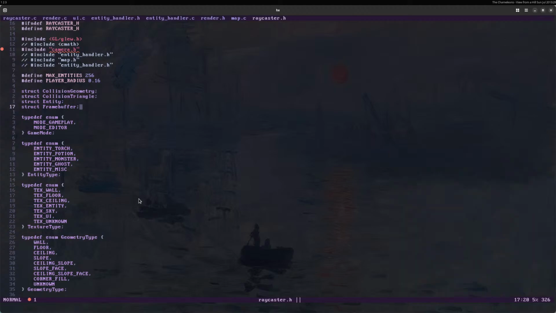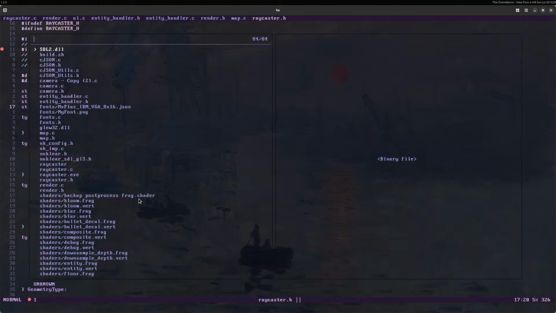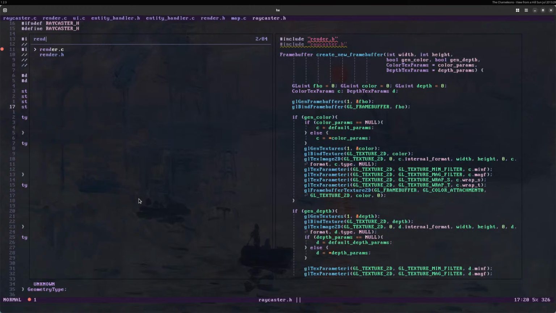WMs, what do you mean by WMs? Do you mean, oh, window managers, oh yeah. Honestly, I just did i3 because it's super easy to do.